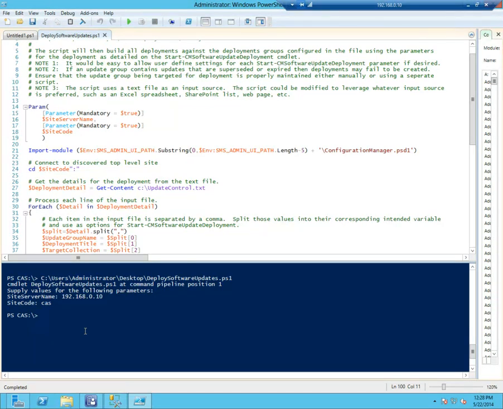If you were creating a deployment against a software update group that had updates in it that were not deployed, you would get an error at this stage, because you can't create deployments against a group that has updates in it that are not deployed. In this case, we're good with that. No problem. And so we did create both of the deployments.